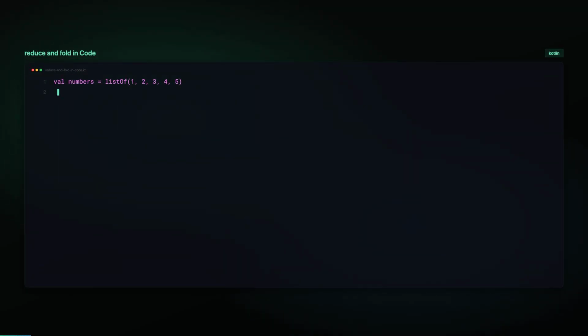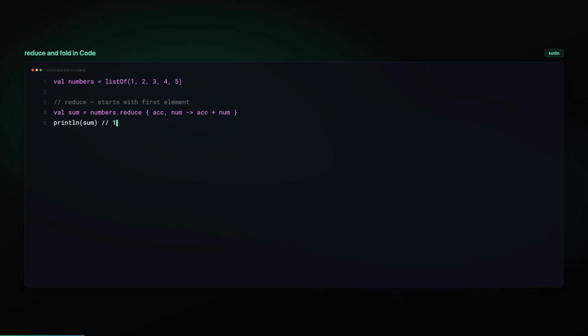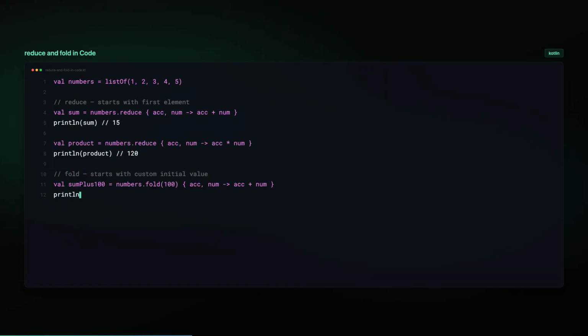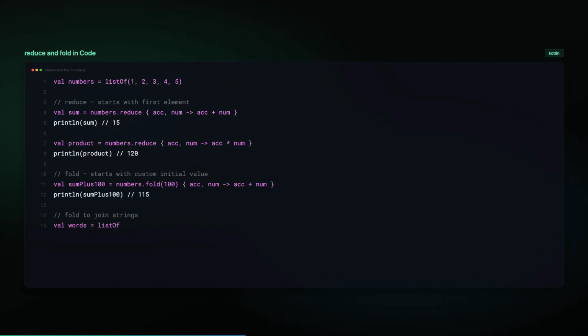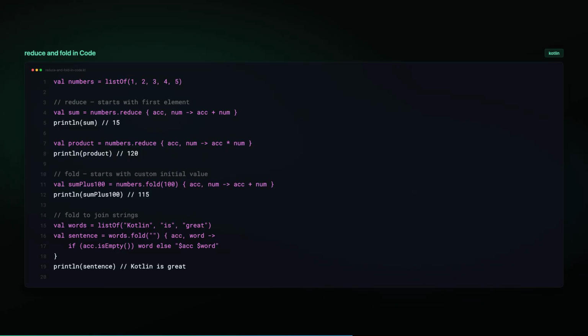Here is reduce and fold in code. Reduce calculates the sum. 1 plus 2 plus 3 plus 4 plus 5 equals 15. It also calculates the product, which is 120. Fold starts at 100 and adds each number, giving 115. Fold can also join words into a sentence.